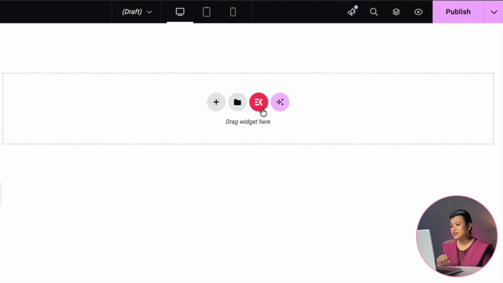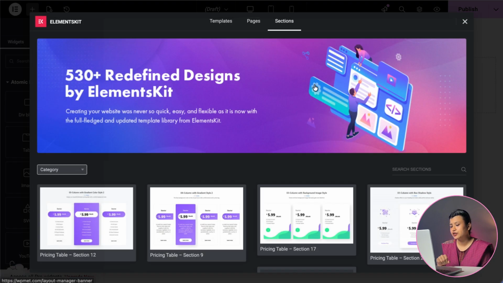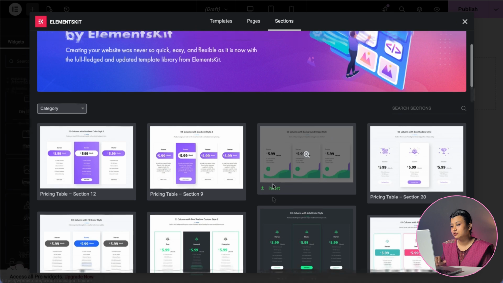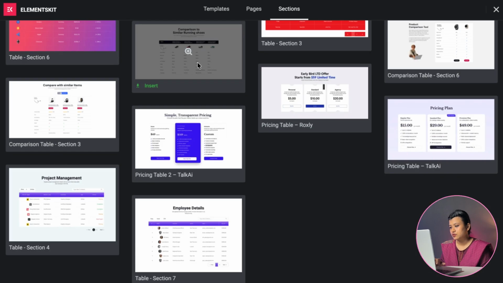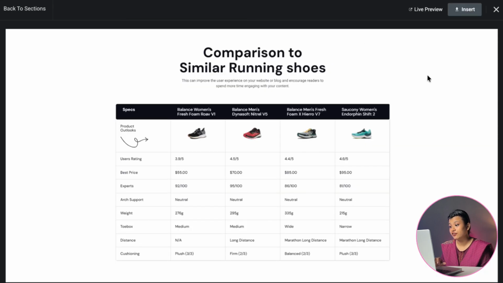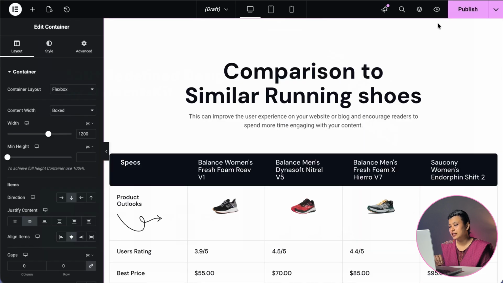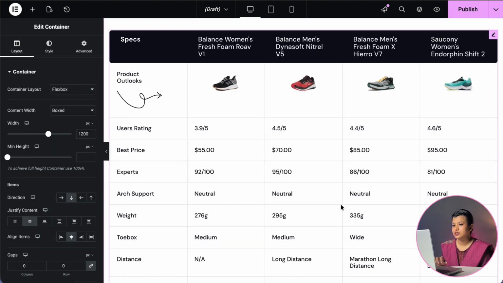Efficiency is king. ElementsKit gives you a massive library of readymade templates. Just browse and then click Insert, and you have a pixel-perfect layout ready for your content. It's the ultimate shortcut for tight deadlines. Let's dive into the Content tab.